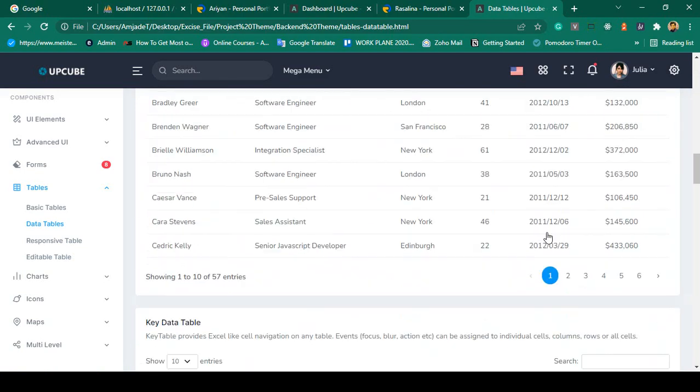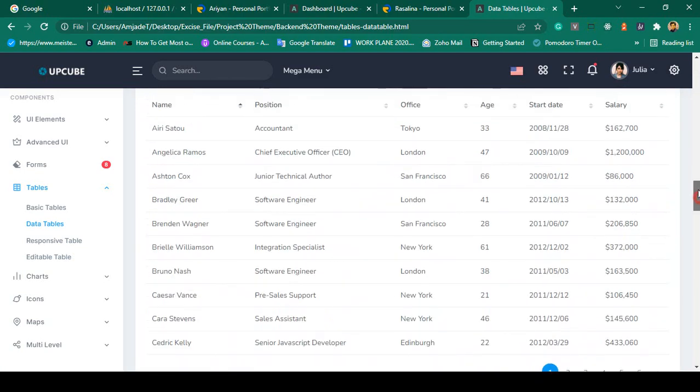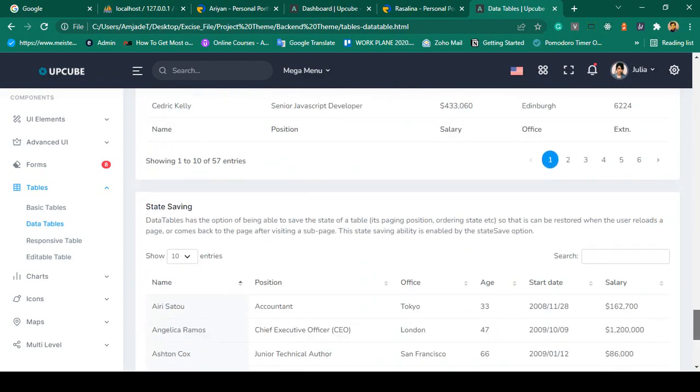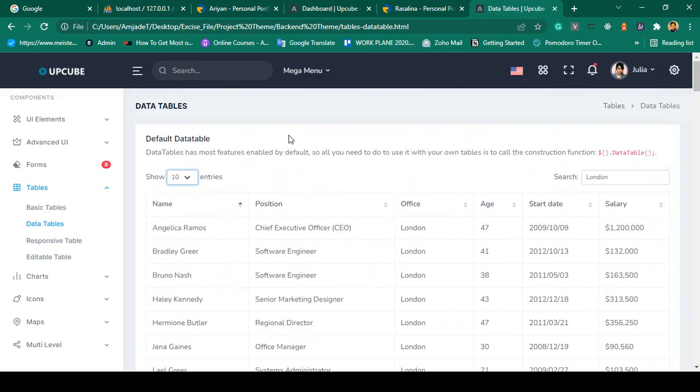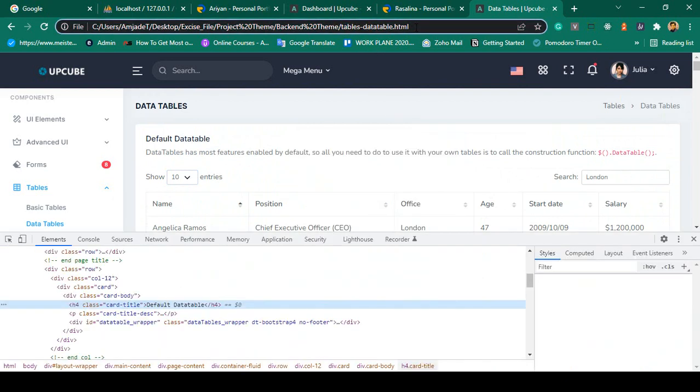Now I want to load that data table. They have different types of data tables in here. Right now I want to load one. So if you want to load it, first of all I want to inspect it. So that is in our table, and then data table.html.